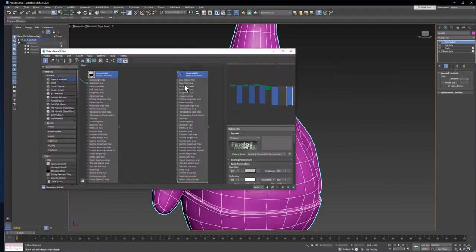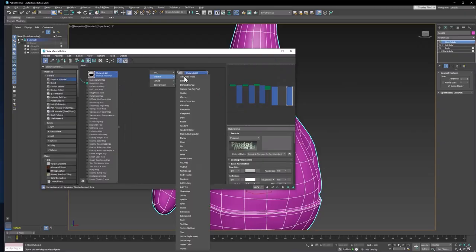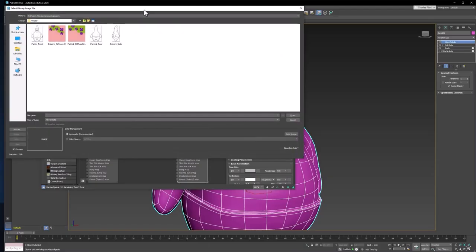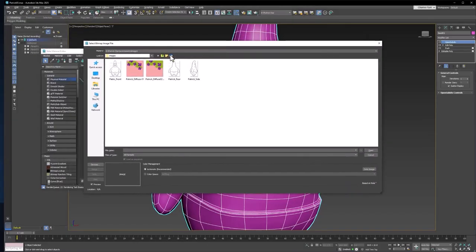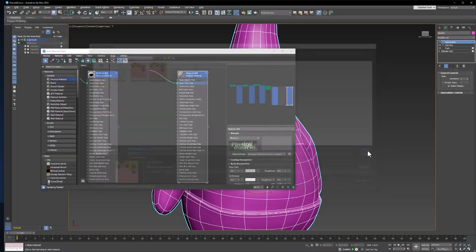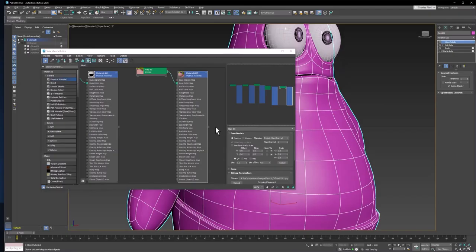So drag a physical material out into the slate, drag off of the base color node, select bitmap. It should go right to the Scene Assets Images folder of your project folder, and in there you should find the texture. You can use this one, and let's go ahead and apply it to our character.